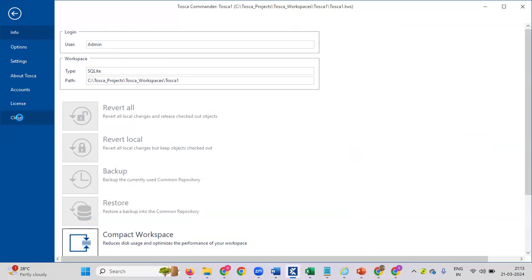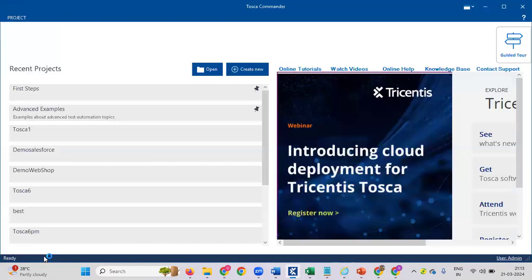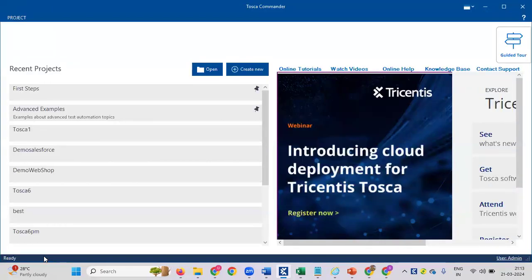So yesterday we discussed why Tosca is important, why we are choosing Tosca. Those who prefer non-coding in the IT field can definitely choose Tosca.